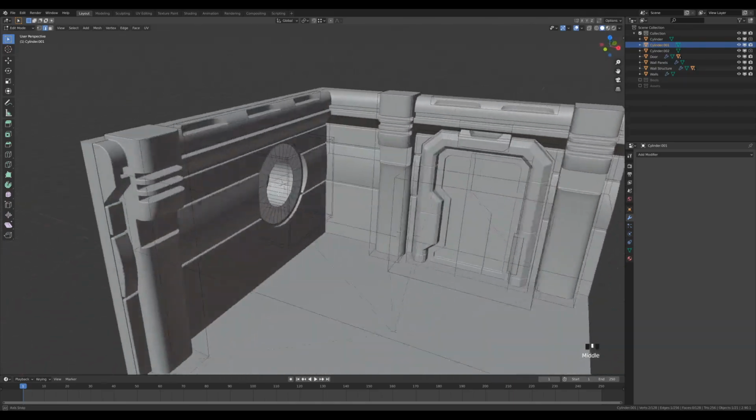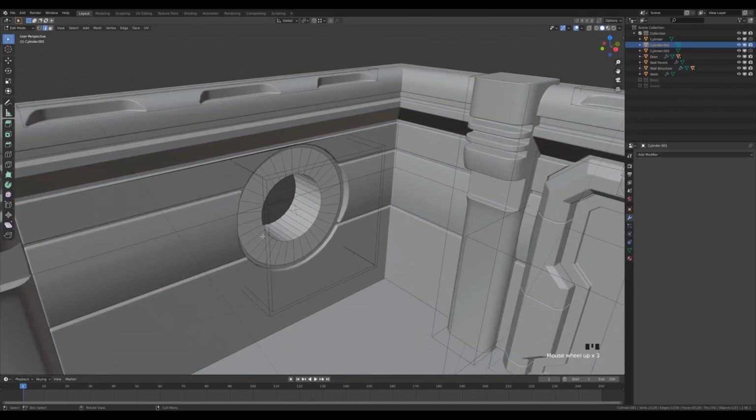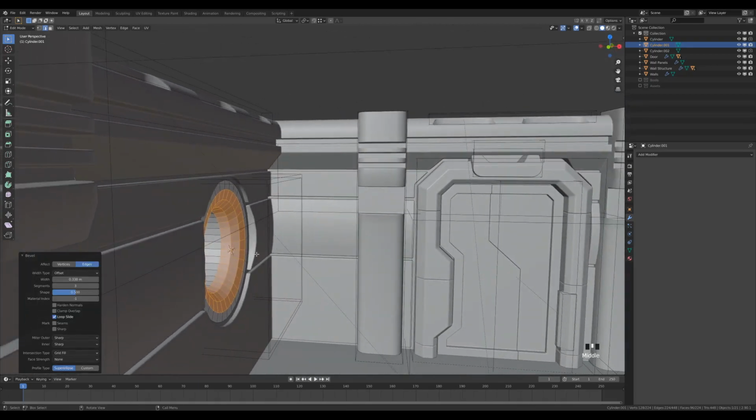Now we can rotate to the front and make some kind of bevel here. So Alt click the edge loop right there, press Ctrl B and do a bevel, and I want to do 3 segments here, something like this. Okay, but I don't want it going so deep.